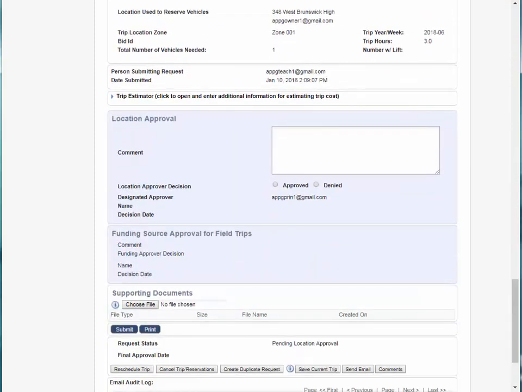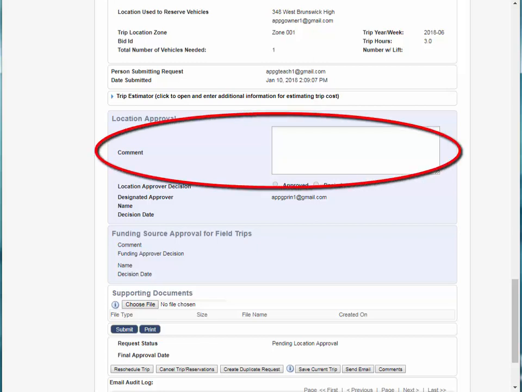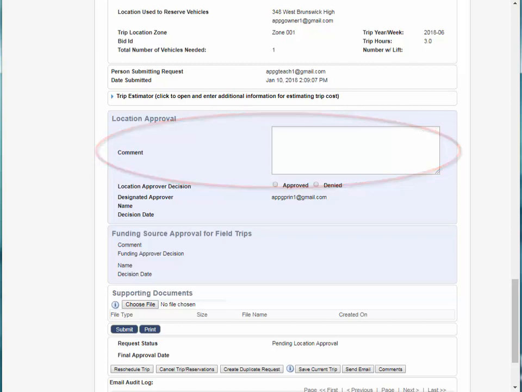This trip is waiting for the location level approval. If the trip requires additional approval after the location approval, it will be routed to the next approver. In this example, the trip request will be routed to the funding approver. If you would like to make any comments about the trip that the trip requester or the other approvers will see, fill that into the comment section. If you are going to deny a trip, you will want to add a comment about why the trip was denied.